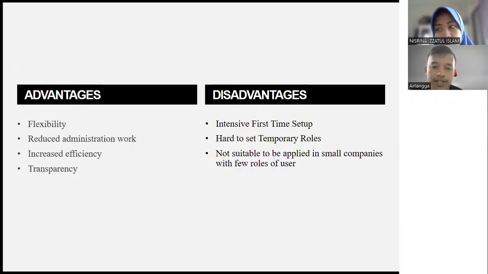Okay, these are the advantages and disadvantages of RBAC in software applications. First one is the advantage, flexible. Yes, as I said before, we don't need to set the access one by one. We can group access and reduce administration work. This work is in the first step, not in operations, so they will not be affected in operational work, and it increases efficiency.